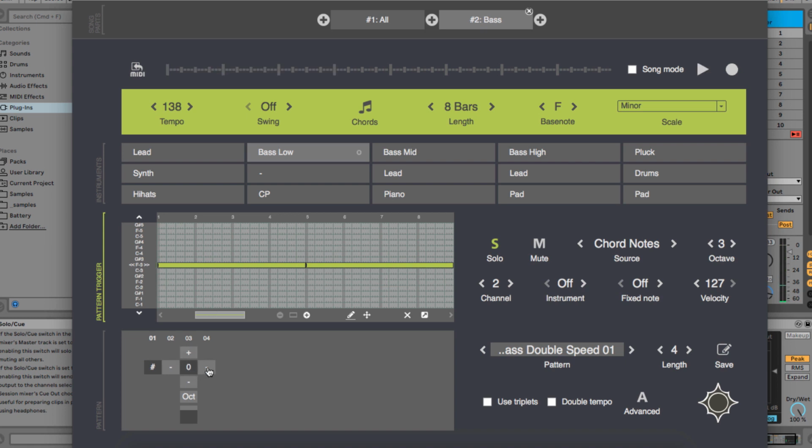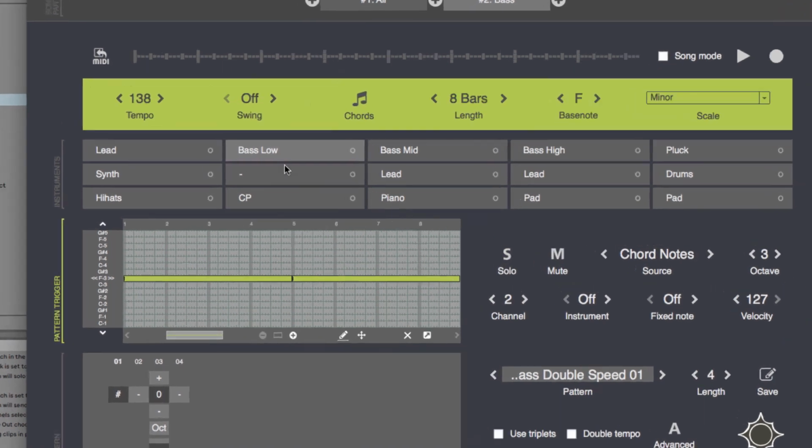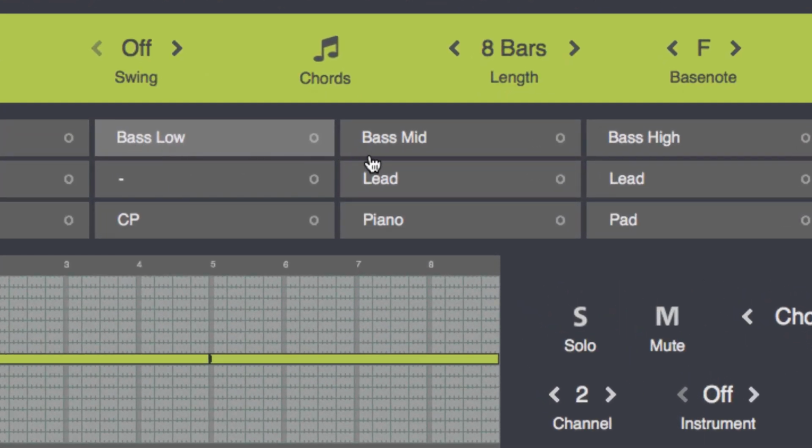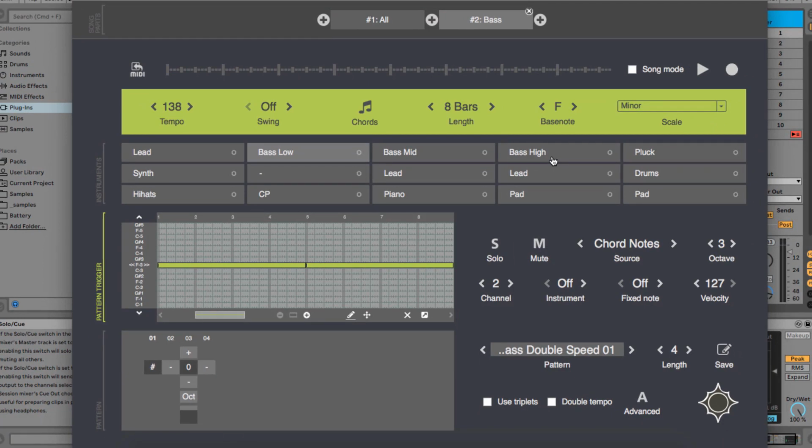Okay, so here's the next important point. There's not just one bassline in trance productions, but at least two basslines, and they play in parallel. As you can see, I already prepared a bass low, a bass mid and a bass high, and I will solo them so that you can hear the difference.